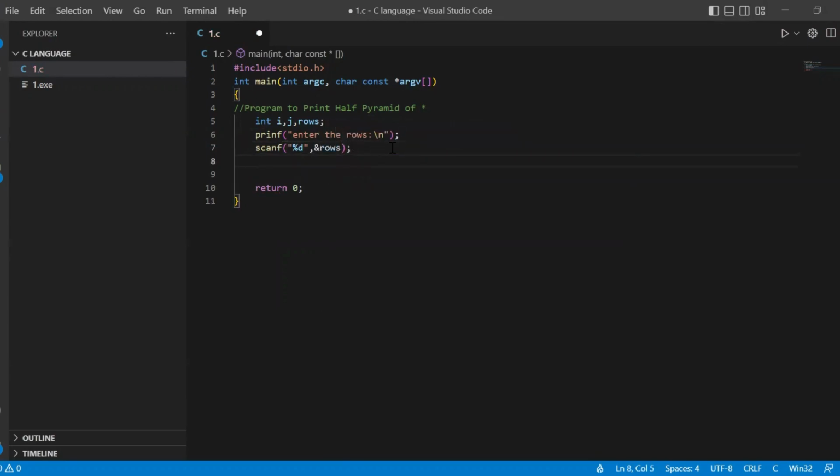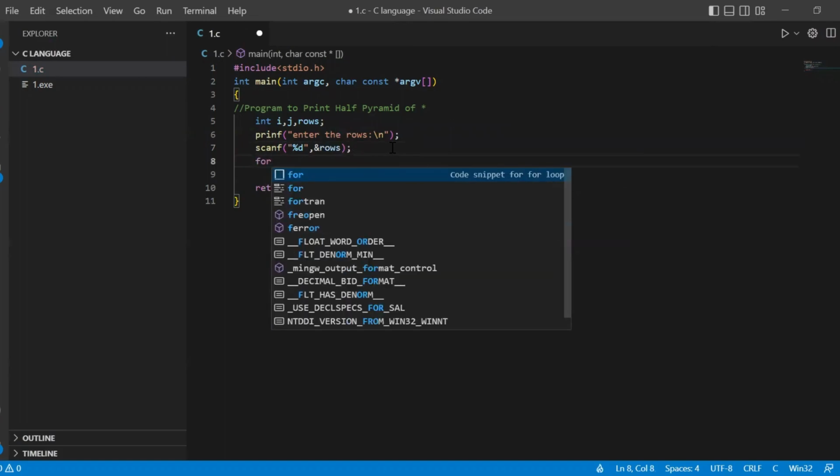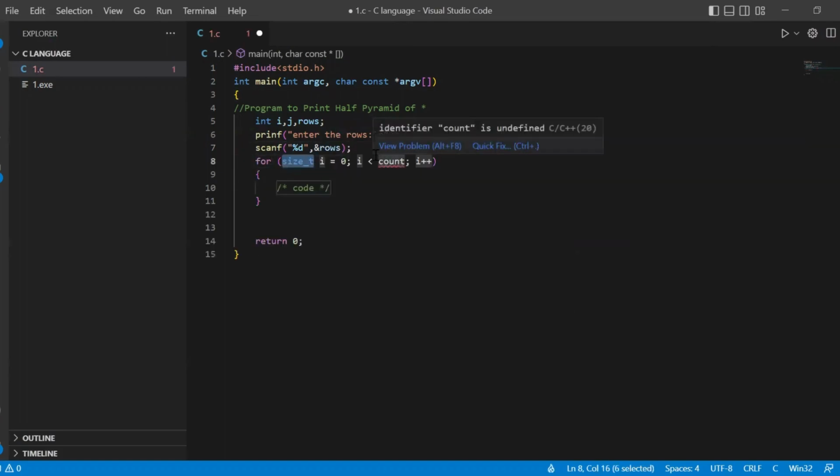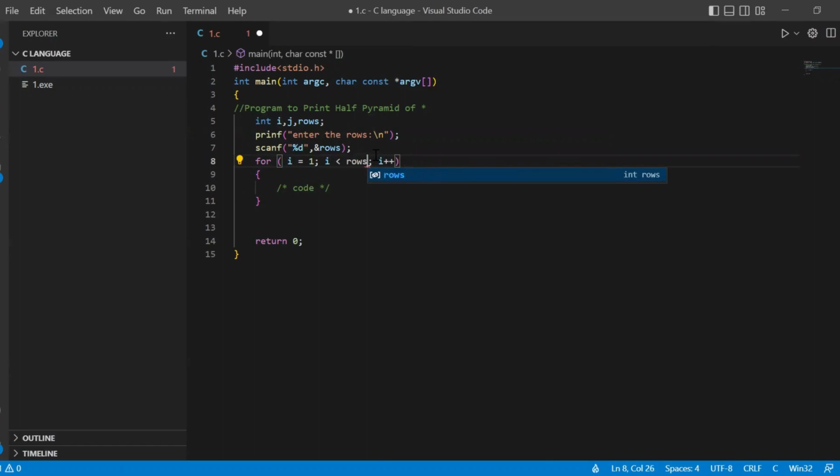Then I am opening a for loop. The loop will start from i equal to 1 to number of rows, and it will be i plus plus.